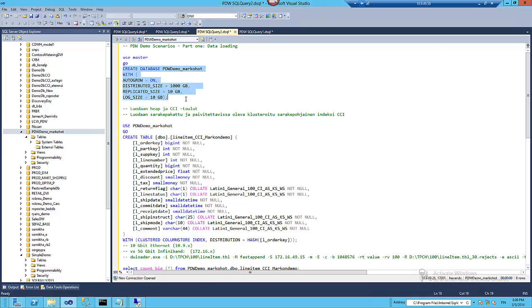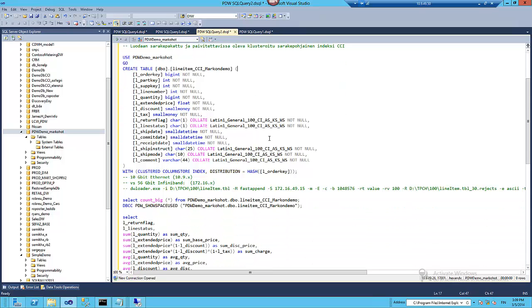So basically all you do is you give the create database command, and you tell a couple of things. You tell the initial size for distributed tables, and initial size for replicated tables, as well as initial size for logs. And then you tell it you want auto grow on. So the distributed size now is 1 terabyte. When we reach that limit, PDW will automatically extend the storage space to accept new data, and you really don't need to do anything else. So it's pretty easy, and I have done this already, so I'm not going to do it again.